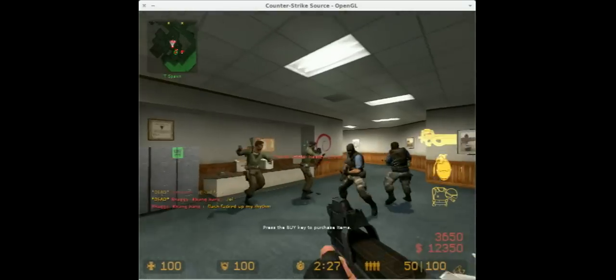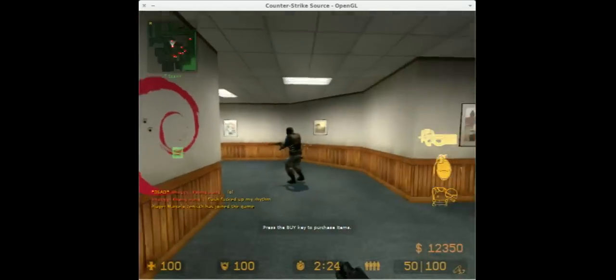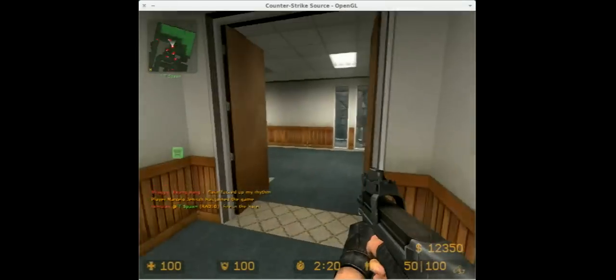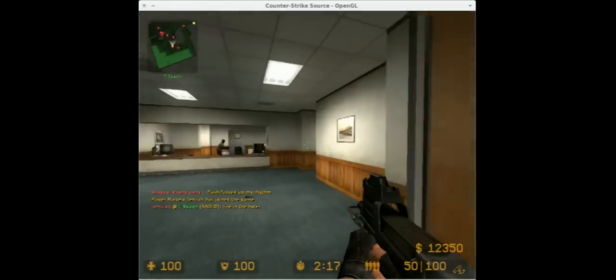I'm gonna try a different gun. I'm gonna try the P90, which is basically instant kill in this game because you get to spray a lot of bullets. Yeah, the money I have is in the lower right, just right above my ammo.